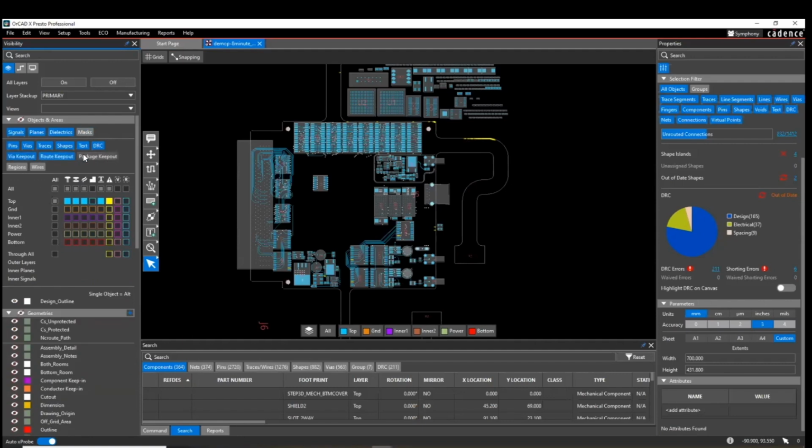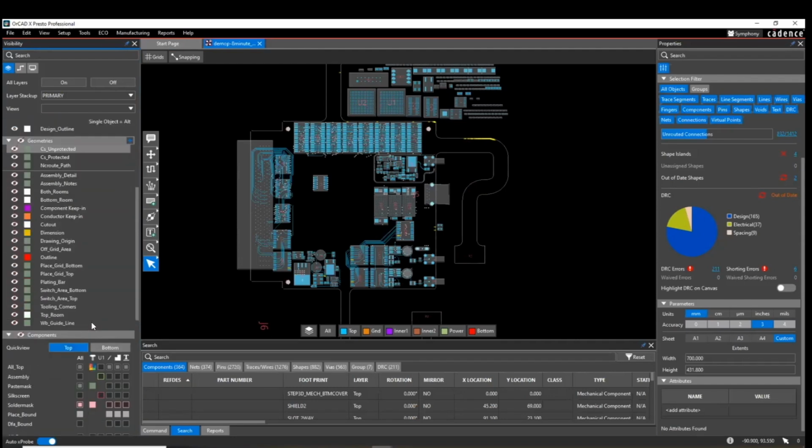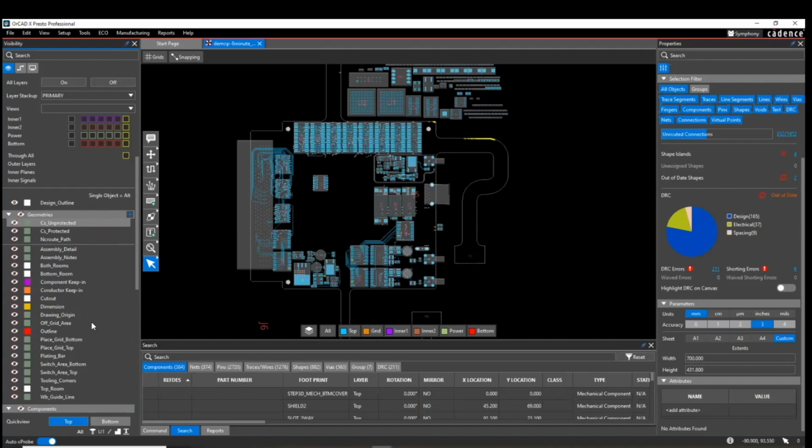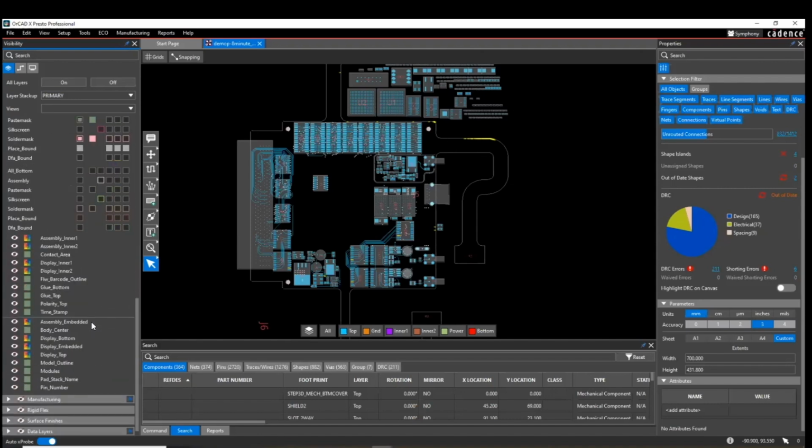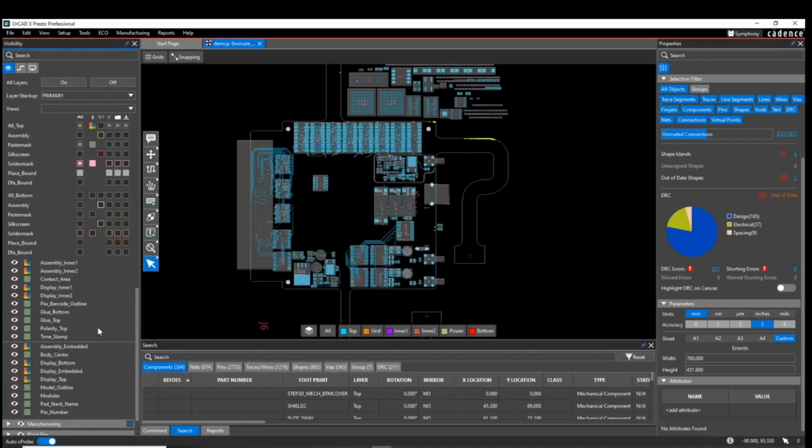Or if you want to additionally see and turn on and off things like keepouts and package keepouts or constraint regions, you can turn those on and add those to the matrix as well. Gives you quick ability to turn on and off the design outline, and then different categories for commonly grouped things that you need to work with at any given time. For example, your manufacturing layers, your rigid flex, your surface finishes, your custom data layers, and you can add things to these layers to configure yourself.